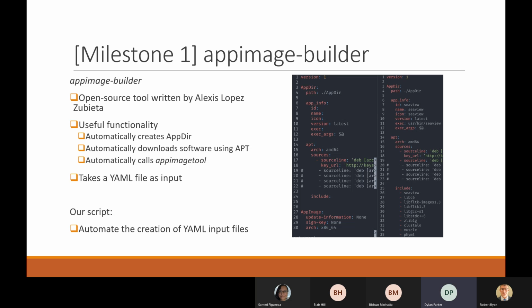The way AppImage Builder works is by taking a YAML file as input, which is essentially a recipe that tells AppImage Builder what software to pull, where to get it from, and how to package it.